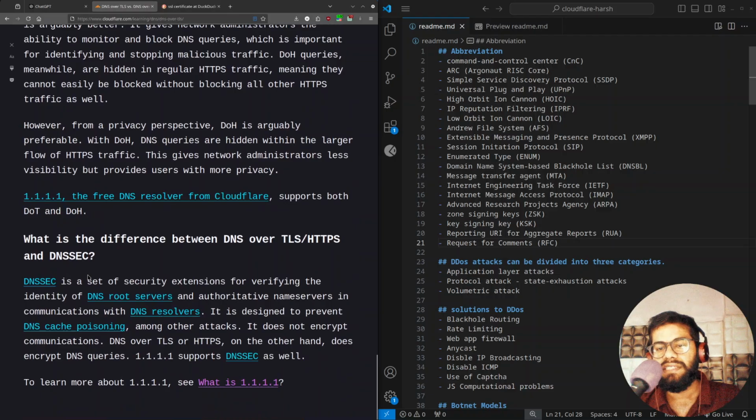And DNSSEC is a set of security extensions for verifying the identity of DNS root servers and authoritative name servers in the communication. It is designed to prevent DNS cache poisoning and other attacks. It does not encrypt communication. DNS over TLS or HTTPS, on the other hand, does encrypt the DNS query, and 1.1.1.1 supports DNSSEC as well. So Cloudflare supports every one of these security practices.